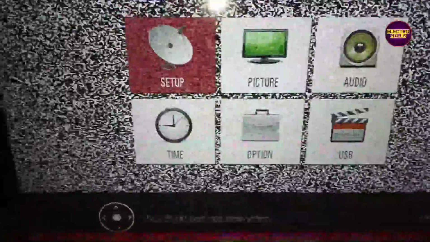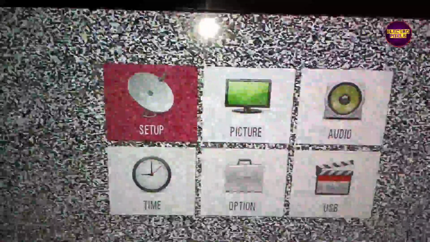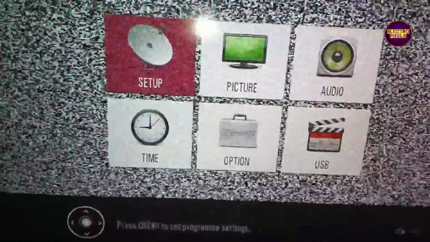It's a 32-inch LG LCD TV. Here in this TV, the complaint is picture flickering issue. See friends, here the picture is clear for a second. After that, it started showing flickering issue. See, this is the fault.